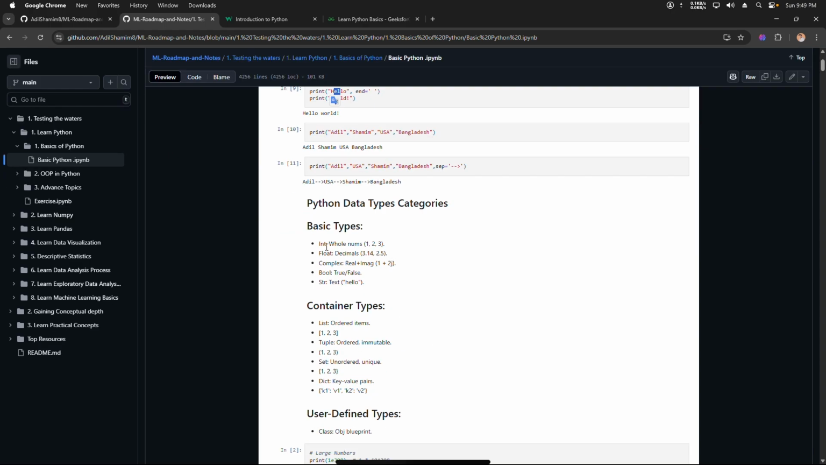This is called a string. This is the basic types of Python I share with you. Here is an int. This number is a float, it is pointed, a decimal we can say. And here is the complex type, real plus imaginary, like 1 plus 2j. And boolean is called bool, it's true and false. And here is the string.